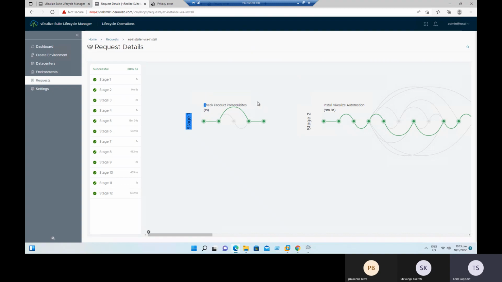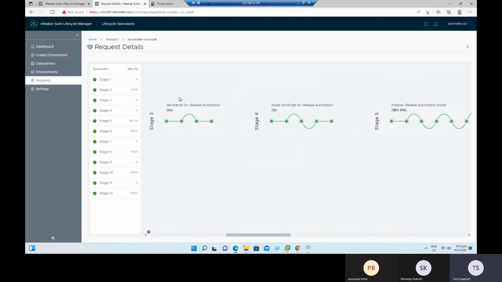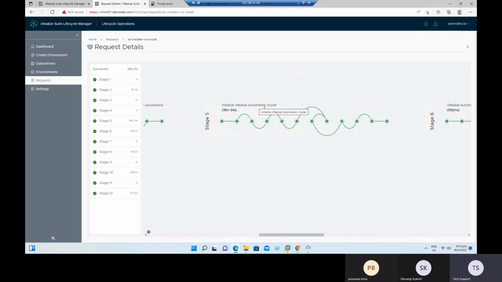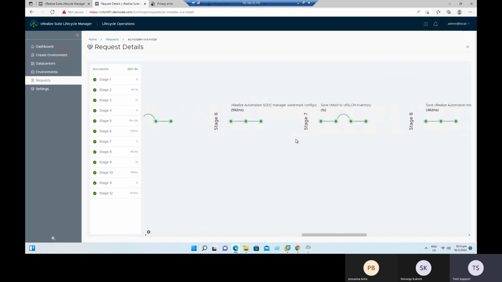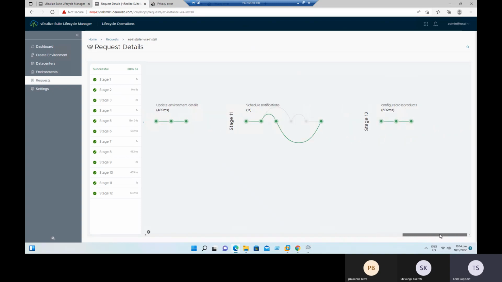First it prepares the product prerequisites, and finally it installs vRA. The second stage, and the third stage is license. We already assigned one license key, and it also installs a certificate for vRA, one certificate to authorize and initialize the vRA cluster. But in our case, we just skip this part. We chose a single standalone vRA. And the sixth point, it also deployed the vRA SDDC Manager watermark, and some steps are configured on stage 6 and stage 7. And stage 8, all the backend services running, all the information you will find stage-wise. Okay, that's the reason it took a longer time to finish the installation process.